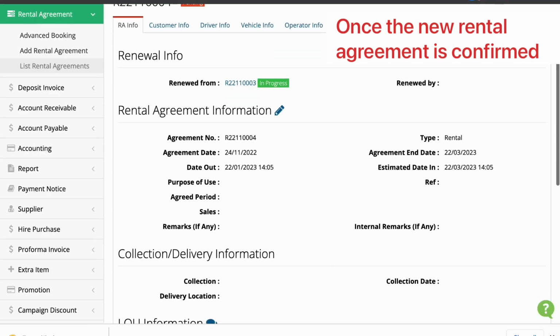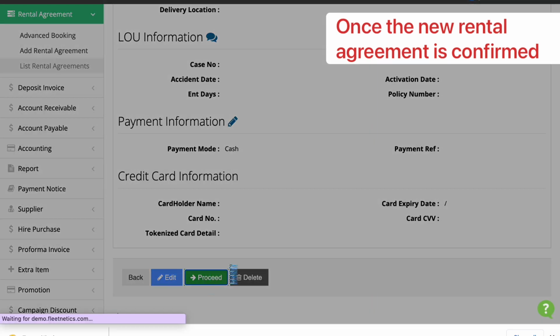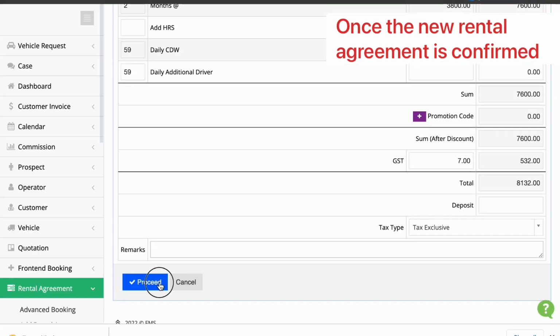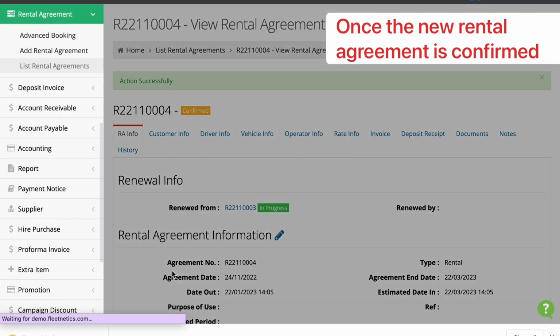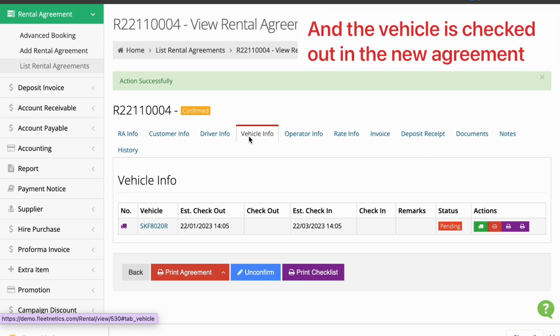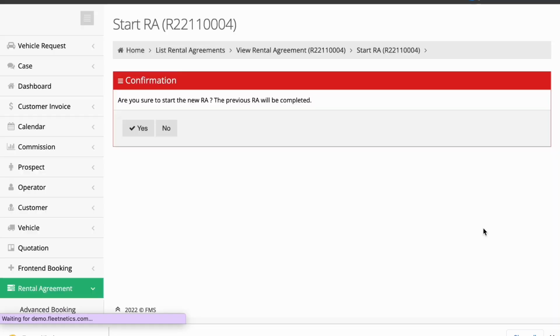Scroll down to the bottom of the page and click on the Proceed button. Click the Proceed button here to continue with the new rental agreement. You can now see the vehicle listed under the Vehicle Info tab. Click on the Checkout button to proceed with the checkout process in the new rental agreement.